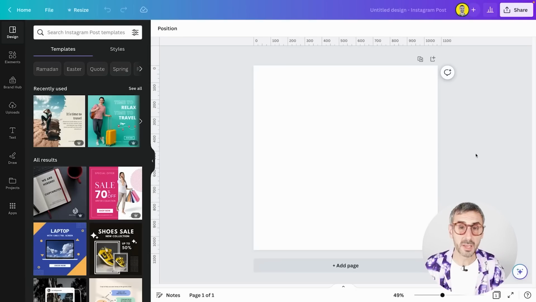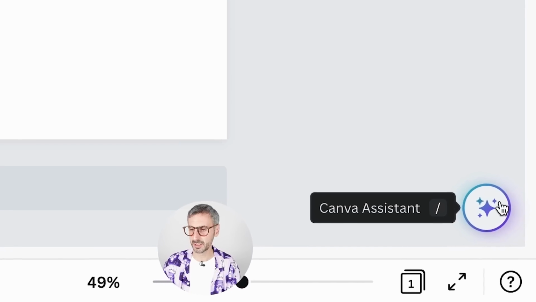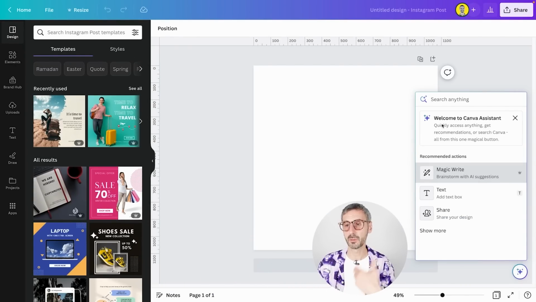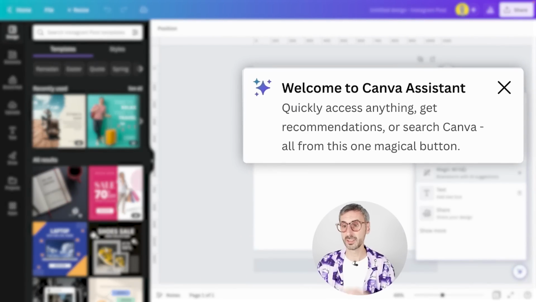The first new feature we need to talk about is the brand new Canva Assistant. I am here in a random Canva document. This is an Instagram post, but it doesn't really matter. What I want to show you is this little guy right here. In the bottom right corner of your screen, it says Canva Assistant when you hover your mouse over it. If I click it, I am greeted by this welcome message. It says, "Welcome to Canva Assistant. Quickly access anything, get recommendations, or search Canva all from this one magical button."